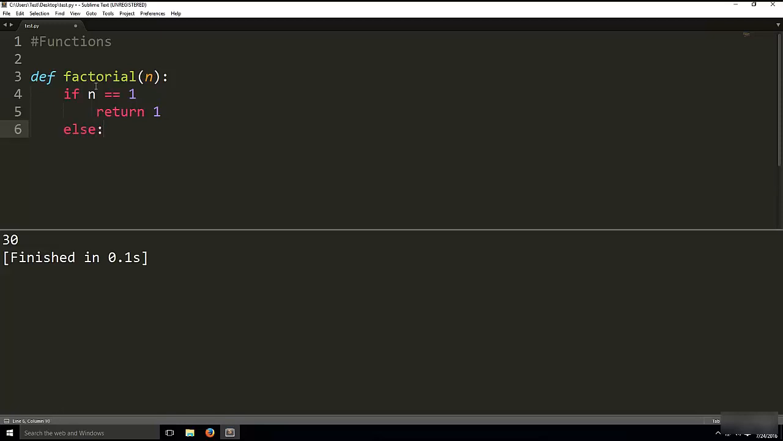Else we're going to do return n times factorial n minus 1. Oh, wait, no, there shouldn't be an equal sign there. That was my mistake. So as you can see, based on this code, if n isn't 1, it's going to do this return statement multiple times. It's going to do n times the function itself over and over again. So this basically divides the calculations into subproblems.